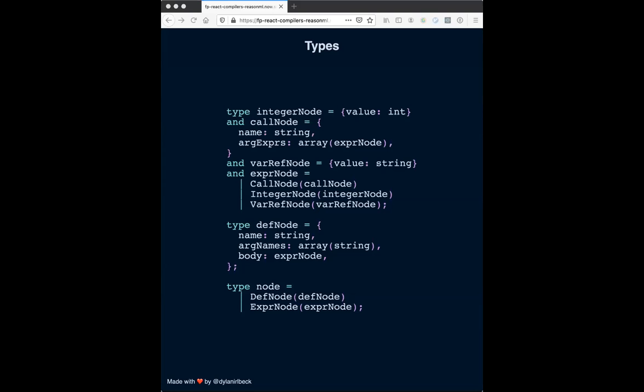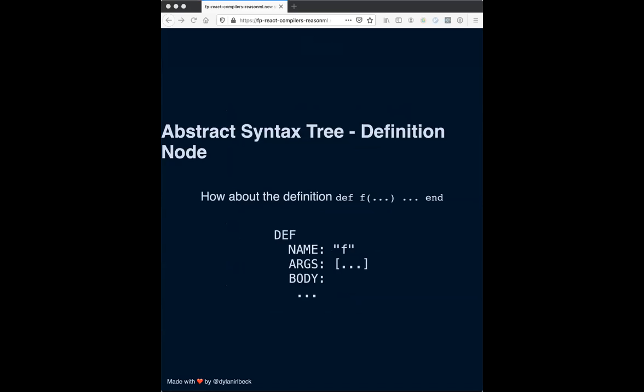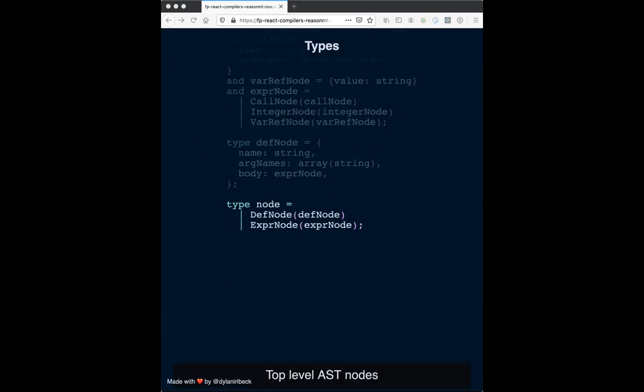So it's just turning what we saw before with this representation, a name, args, and body, and converting that into a Reason type. Okay. And these are our top-level AST nodes, which are just our def node and our expression node. Okay. And yeah, please stop me with any questions. You kind of have to understand all of this in order to really see the value across the compiler.